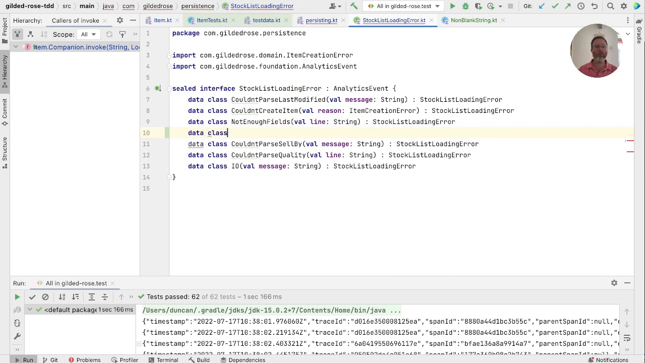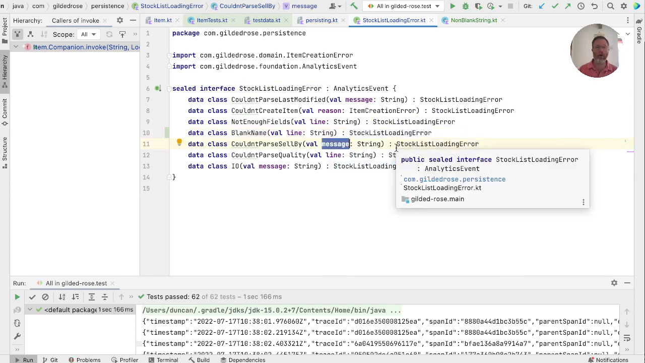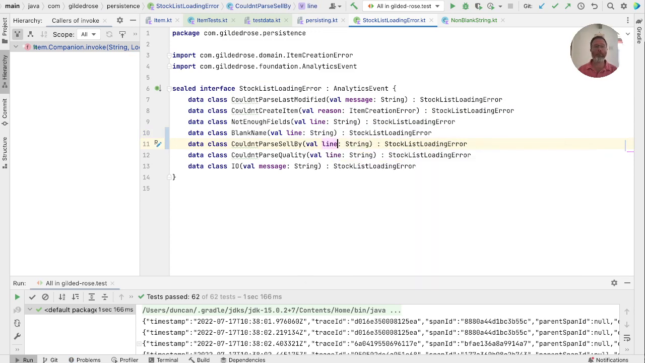Data class, blank name. And we want to give it the same things here, which is a stock list loading error. I think that, by the way, is wrong. I think that should be line. Right. Let's see whether that works.